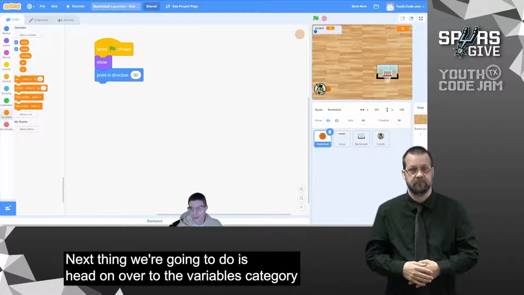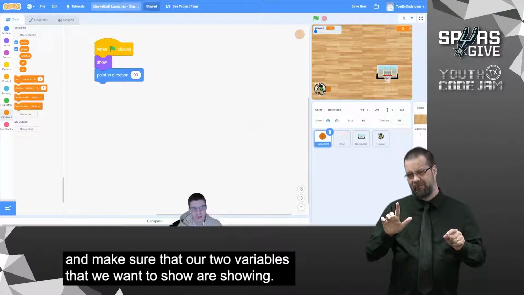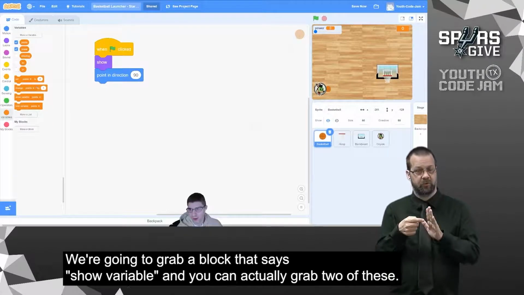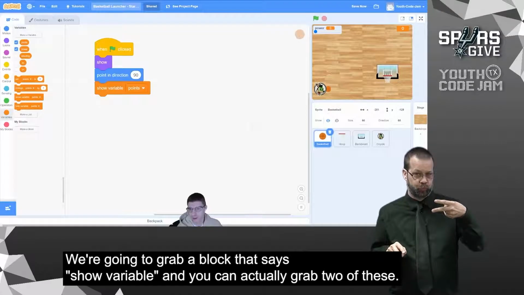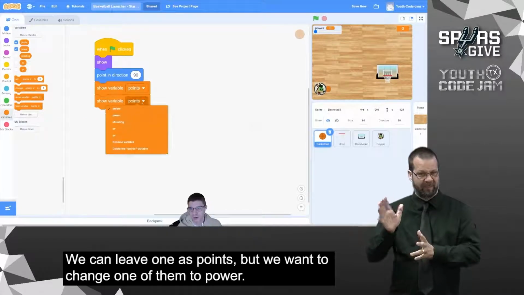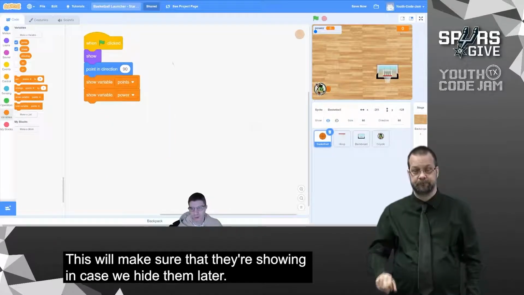Next thing we're going to do is head on over to the variables category and make sure that our two variables that we want to show are showing. So we're going to grab a block that says show variable, and you can actually grab two of these. One we can leave as points, but we want to change one of them to power. This will make sure that they're showing in case we hide them later.